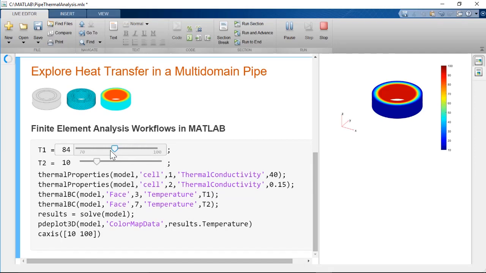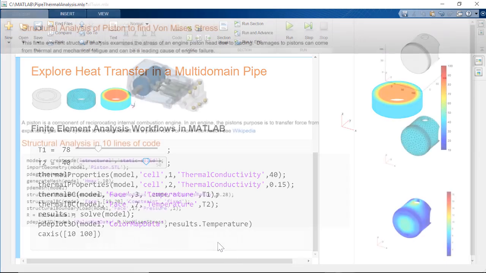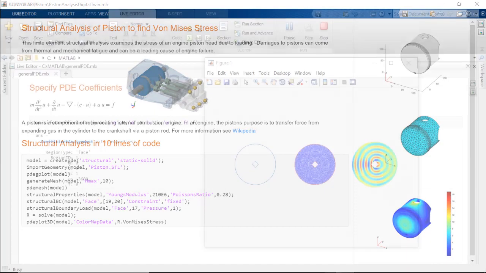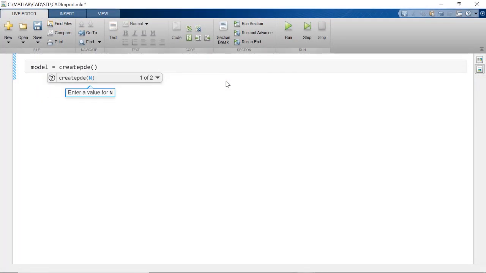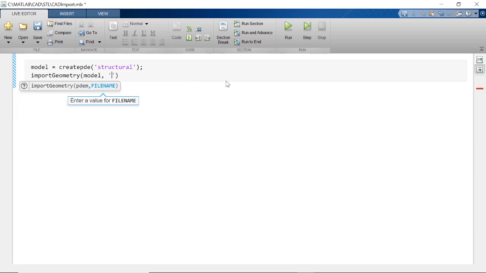The Partial Differential Equation Toolbox provides functionality for using finite element analysis to solve applications such as thermal analysis, structural analysis, and custom partial differential equations. The first step in the FEA workflow is to define the geometry.